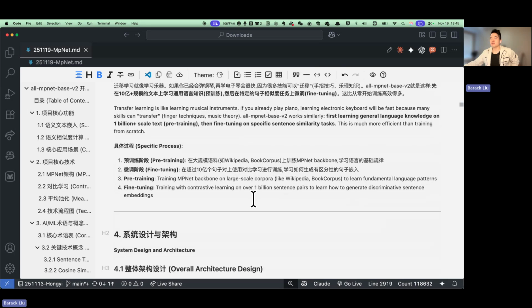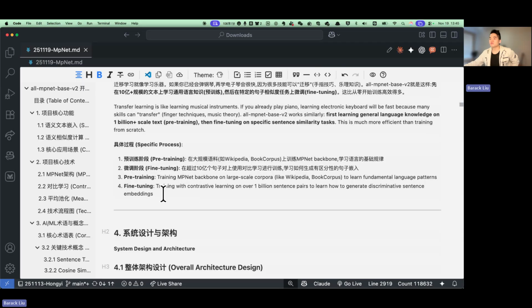So the process can be divided into two parts. Pre-training: train the mpnet backbone on large-scale corpora, like Wikipedia and book corpus, to learn fundamental language patterns. Second part is fine-tuning: training with contrastive learning on over 1 billion sentence pairs to learn how to generate discriminative sentence embeddings.